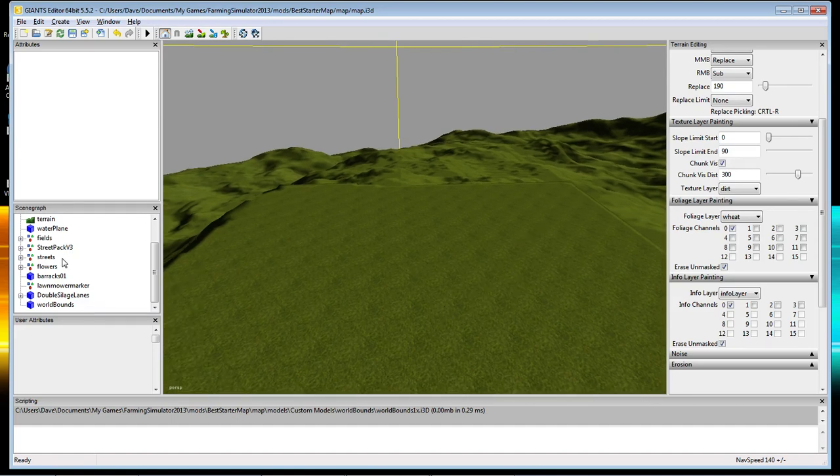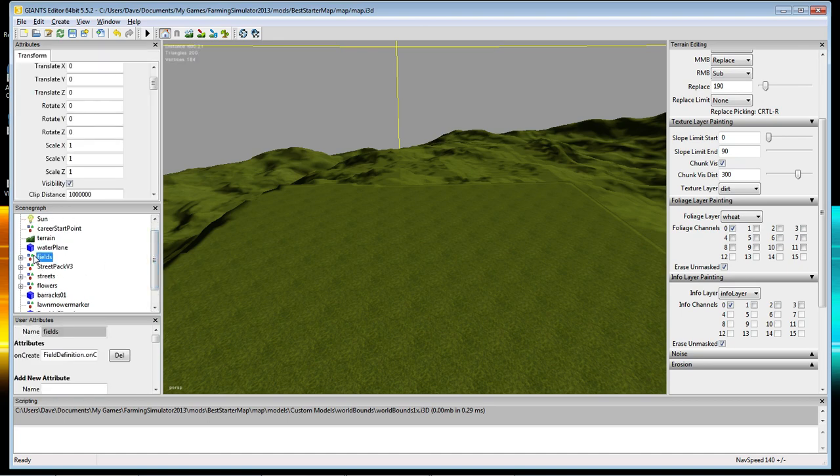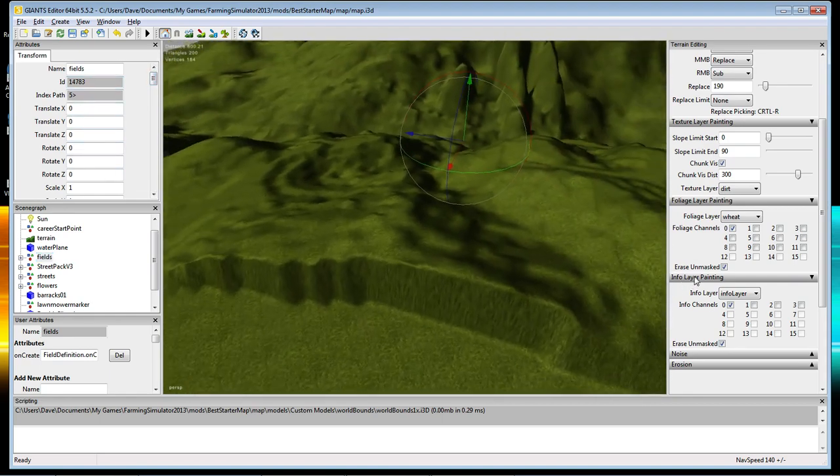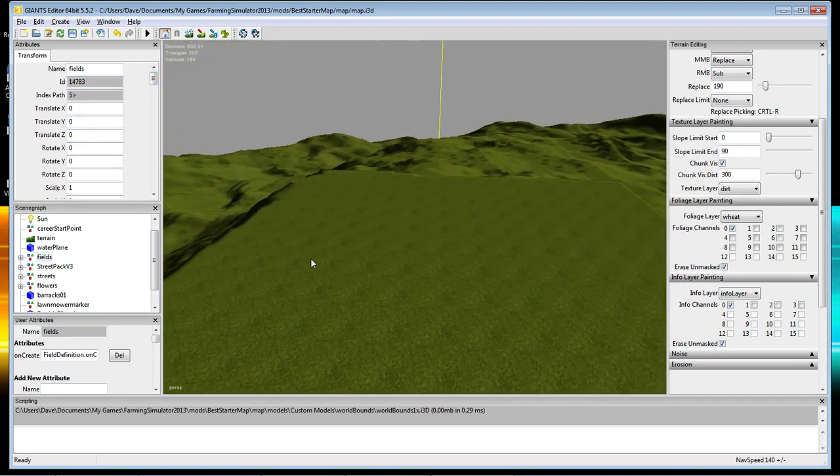Now, if you go ahead and look over here in your scene graph, there is a transform group that's called fields. Now, that main field is at the 0, 0, 0 axis of the map. That's down in the middle of the map. So we're not going to be moving that at all. That's the main transform group. Okay, now you should see one next that's called field 1. Go ahead and expand field 1 till you see all this information here.